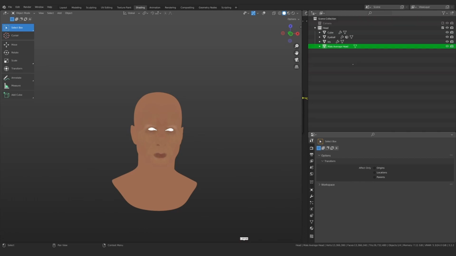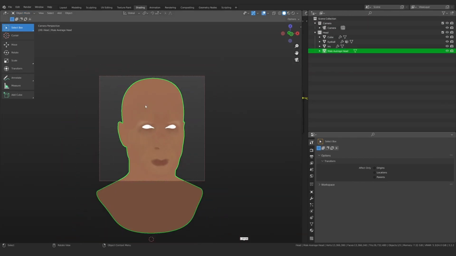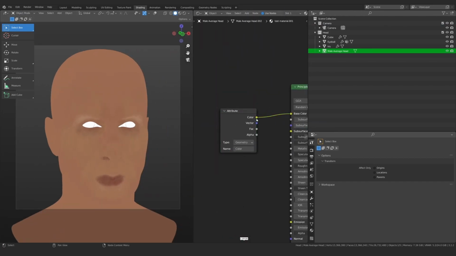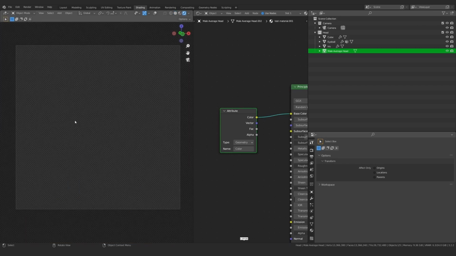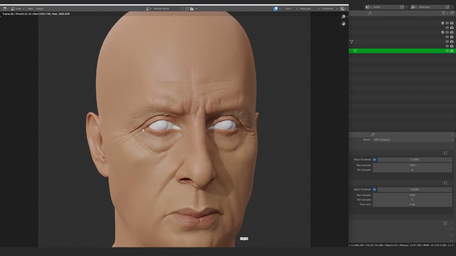One thing that I do a whole lot while I am painting the skin is to do test renders, and as you can see that I'm setting up a camera to do the test renders, and I'm just choosing the color as an attribute to see whether the color is working or not. And in this case you can see how the color is looking.